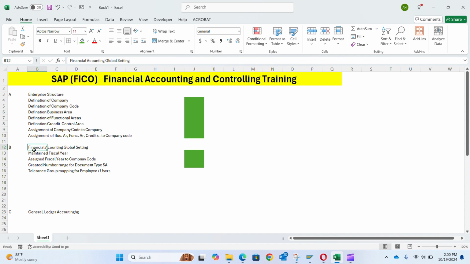Now we should continue with the financial accounting global setting part. But before we continue on the financial global setting part, I want to also demonstrate something on the general ledger, because there are some errors that will come up for us to see in the financial global setting account.